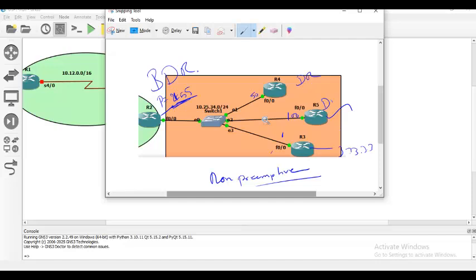Now, one more thing we need to understand in this topic is why we need DR, BDR, DROther. Why do we need these elections? What if I don't have this DR, BDR, DROther election? If you don't have it, a loop will occur. How? Everyone will start exchanging with everyone.